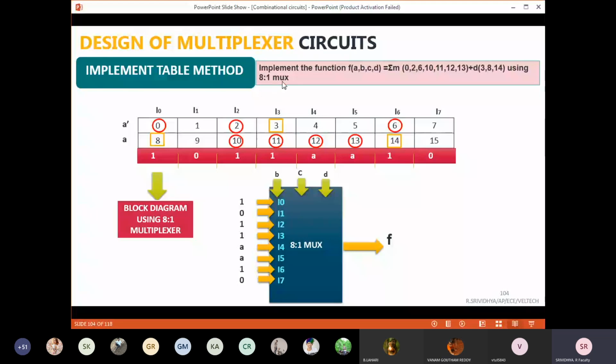Now the first step is to find out which method we have to go for, direct method or implementation table method. When you are seeing the question, you should first think about that. Here 4 variables are given, but they have asked you to use an 8:1 mux. So you cannot use the direct method, because with 4 variables and an 8:1 mux only 3 select lines will be there. So it is not equal, so I'm forming the implementation table, for 16 variables.